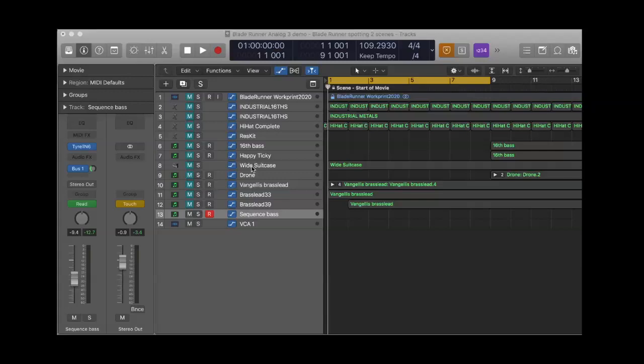I'm going to demonstrate some classic synthesizer sounds that were created with analog synthesis. The first one is the sequence bass. We're going to select a track here. I have assigned the Tyrell N6 to this track. We're queued up at the very beginning, and this track is in record.